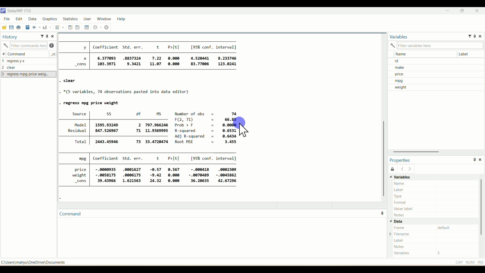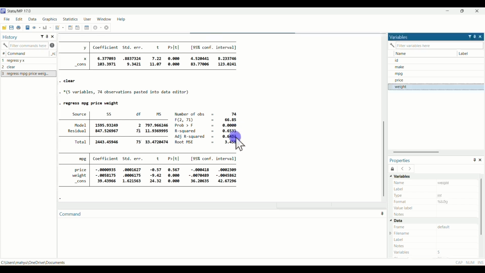Finally, we have this F-test. Remember, the F-test is meant for the overall significance of the model. So we have this F in bracket 2, 71. 2 is the number of k, which is the two variables here, and 71 is the degree of freedom. The F statistic is 66, and the F p-value is 0.00, which means the model is of overall significance because the p-value is less than 0.05. Thank you.